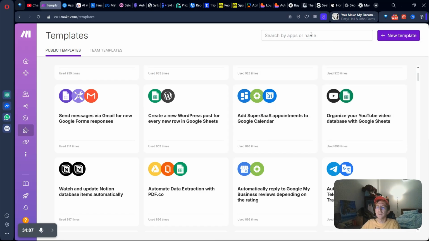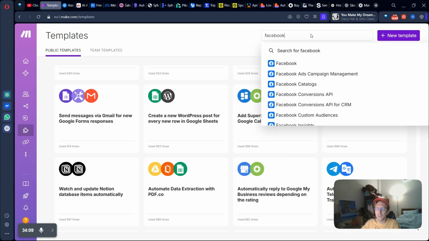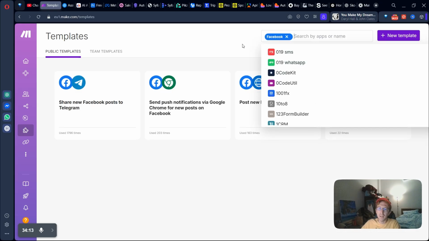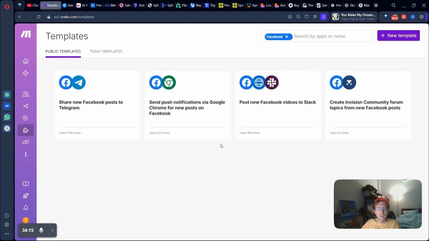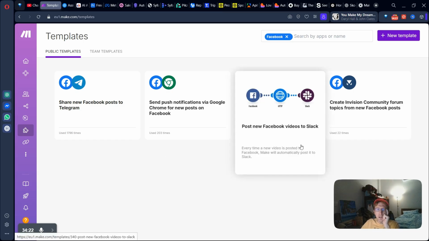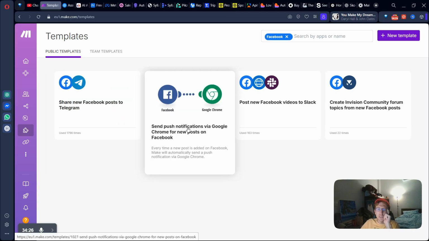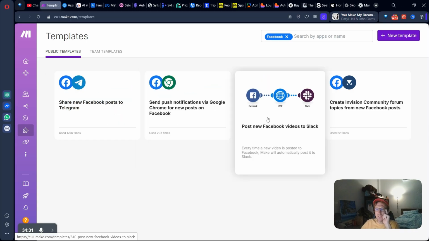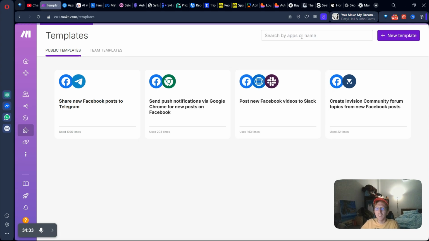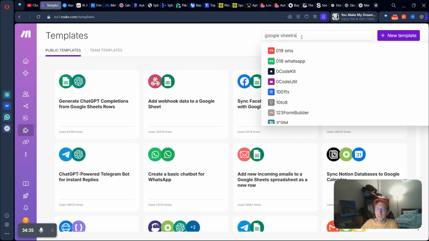So let's say you want to find an automation to automatically create and upload to Facebook, right? You could do that. Just search for Facebook. And surprisingly, not that many automation templates pop up. I would think there'd be more here. But for example, you could share new Facebook posts to Telegram. You could send push notifications to Facebook. These don't really seem that interesting to me. We could search for Google Sheets. So let's search for Google Sheets here.